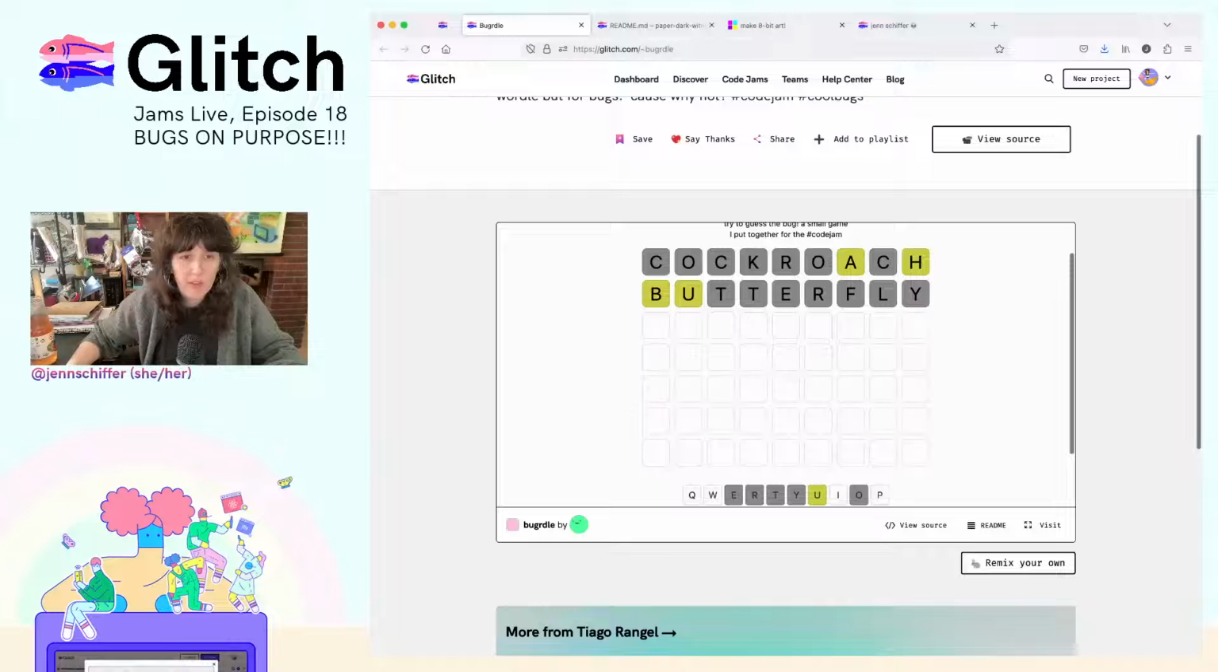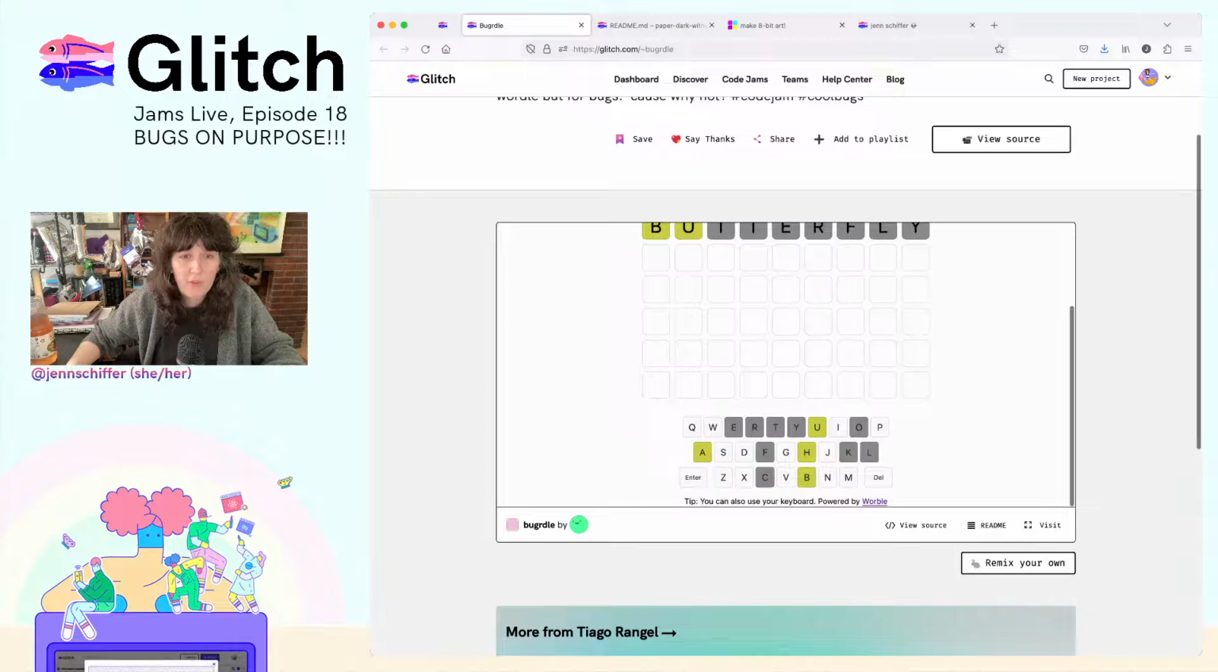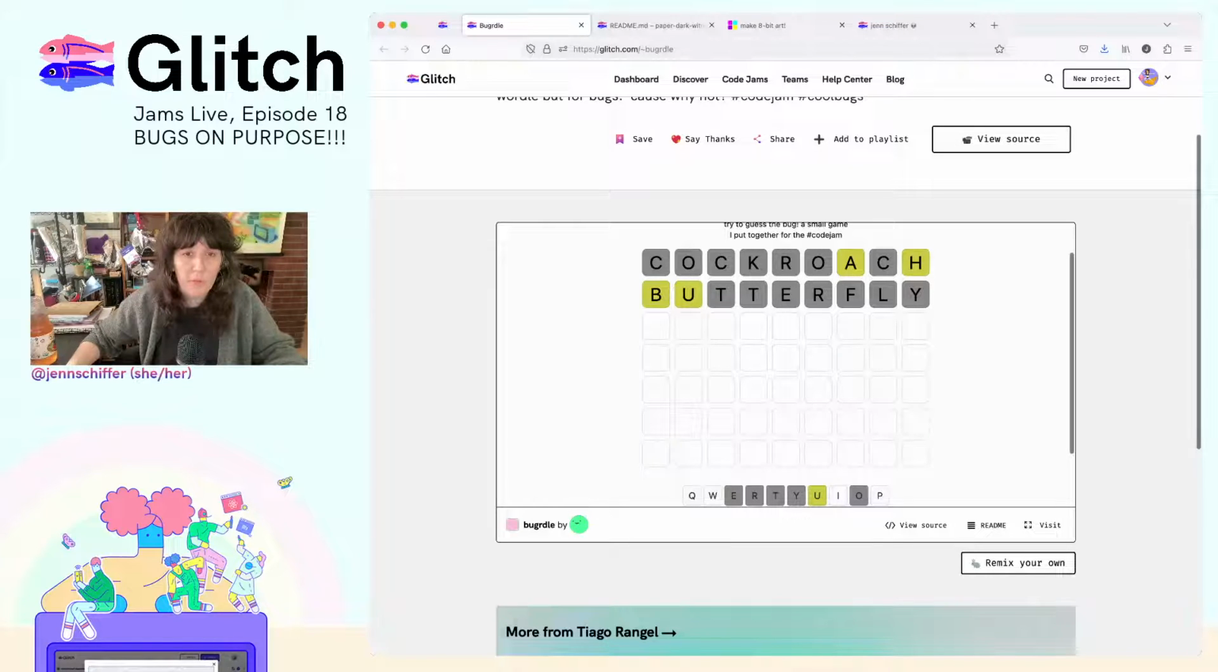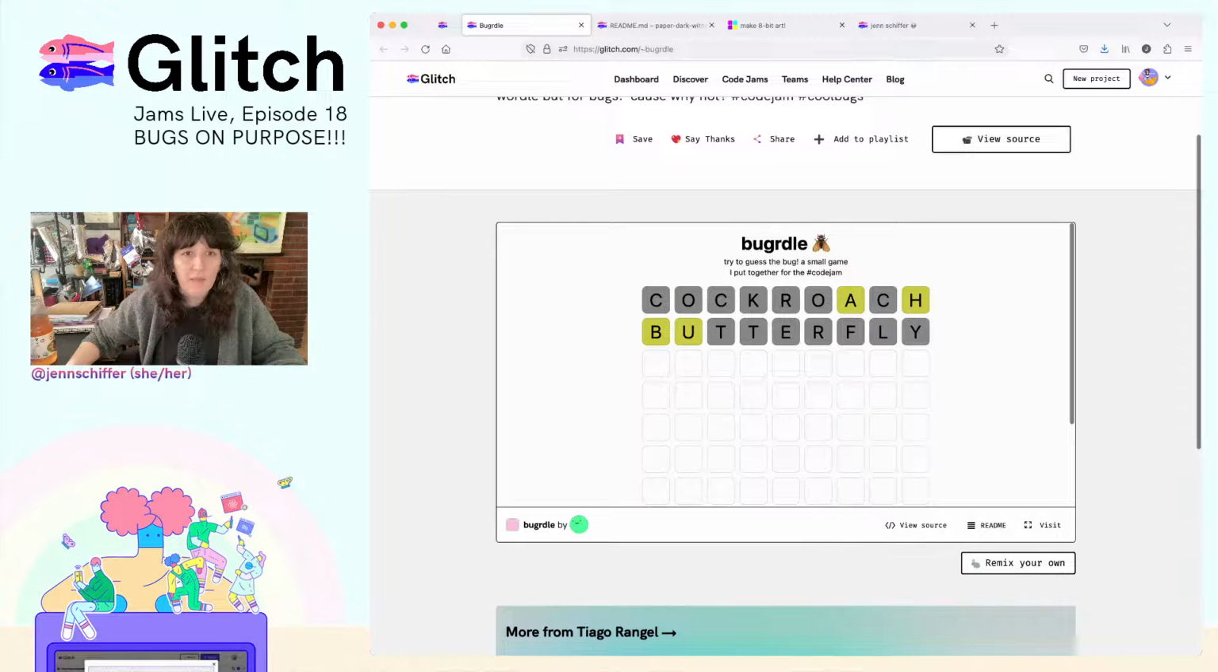Praying mantis is not enough letters. Something moth. B-U-A-H. I don't know. This is hard. If it gets too hard, you could also just refresh it and it does another word. But yeah. Thank you, Tiago.